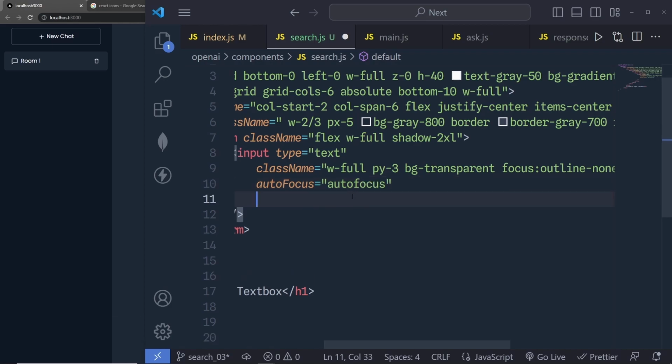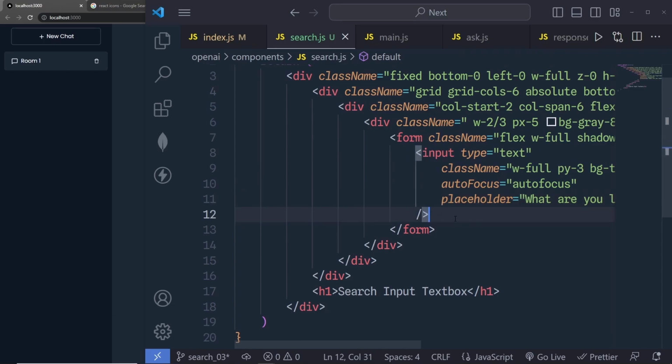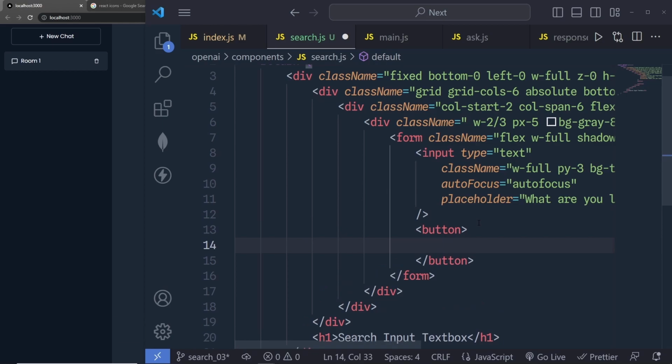Just like that, we need to add a placeholder as well. So placeholder is going to be "What are you looking for?" This is the placeholder. Save the changes. Here is the placeholder, you can see. And just out of this input text box, right down here, we're going to have a button, so we can submit the question.